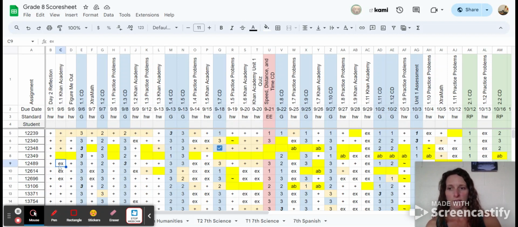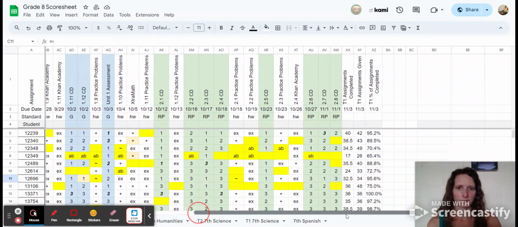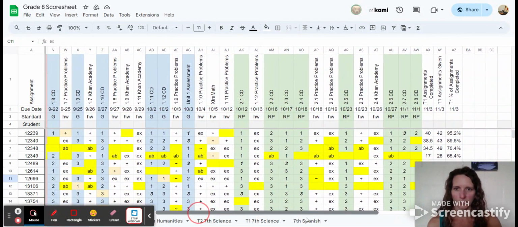Then we have the EX for excused. Sometimes students are excused from a task because maybe it's something they can't really make up and they were absent that day. Or sometimes I offer an extension assignment. Let's see if I can find one of those on here. No, it doesn't look like I have any here.